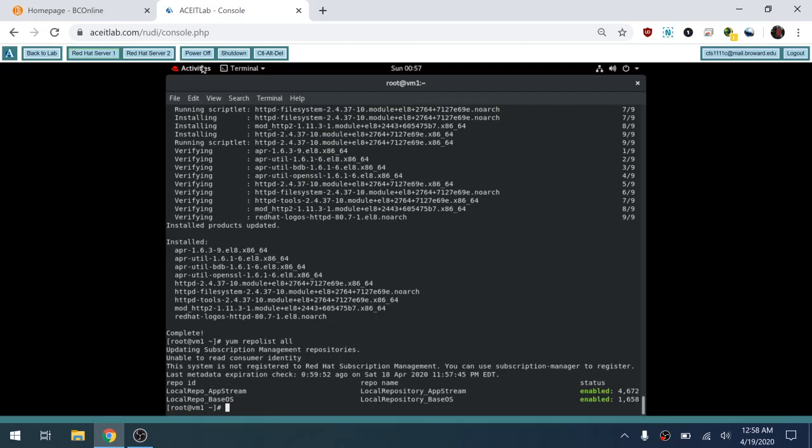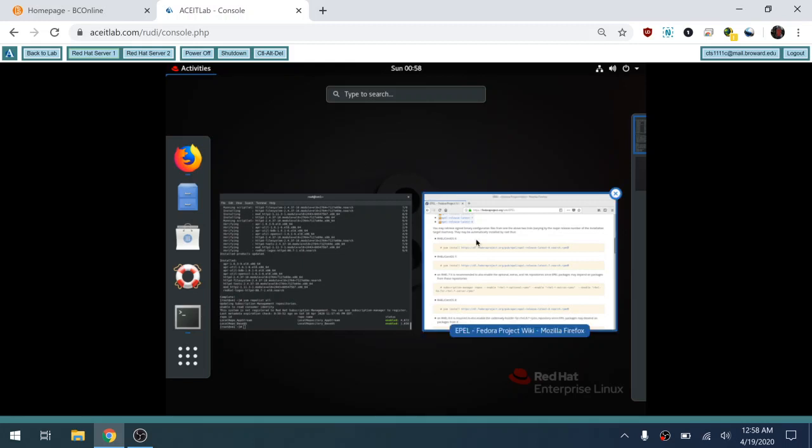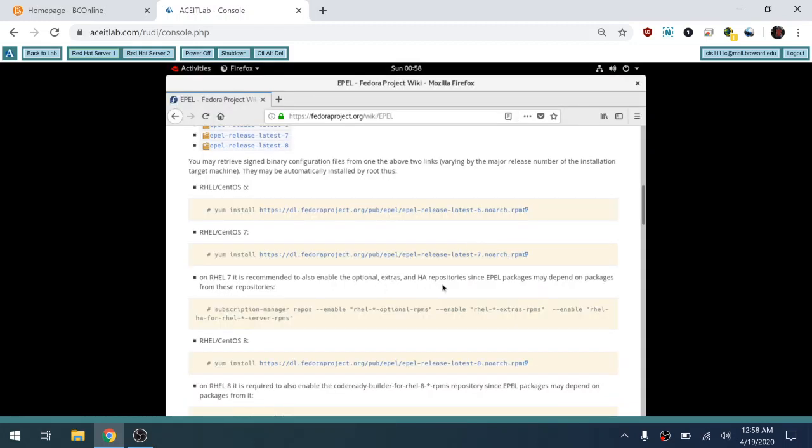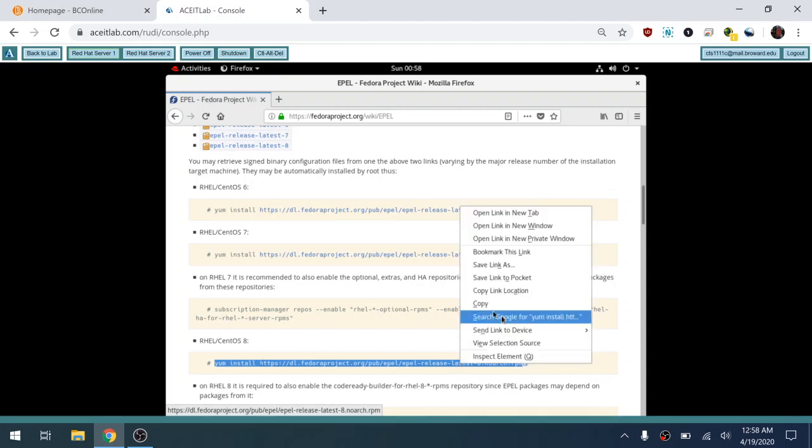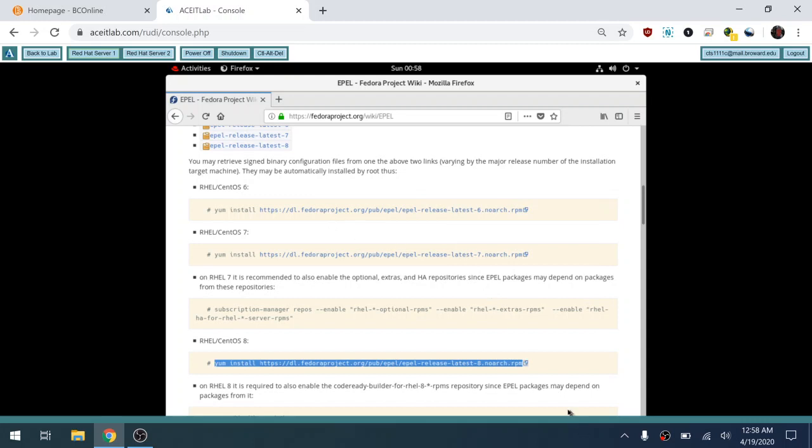Now the book has you install this EPEL, but they give you a different command and they point to an old version of the repository. It wasn't working for me, so what I did was I went to the website. I'm going to copy this. I'm going to paste this in the command line.